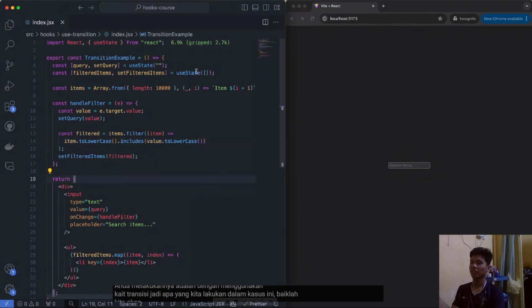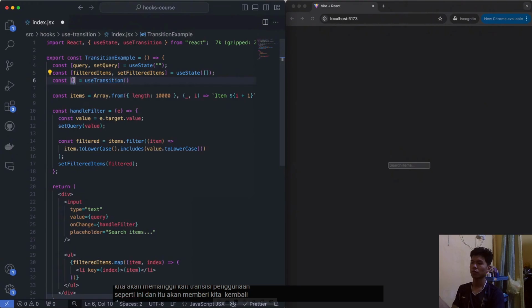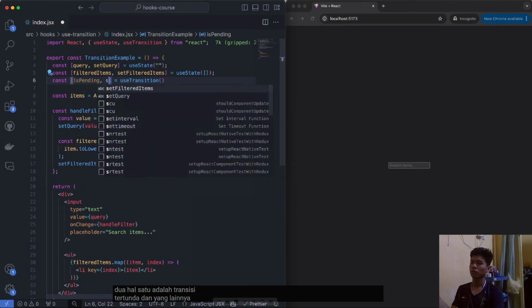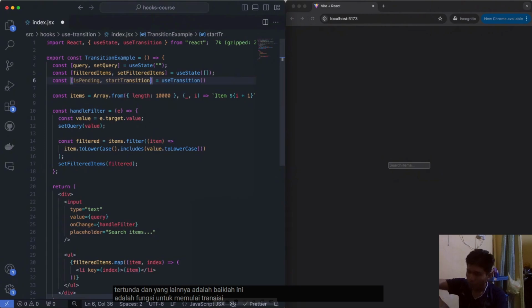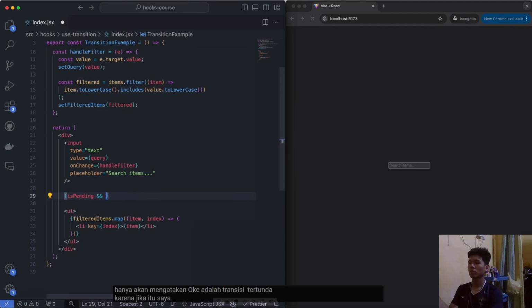So what do we do in this case? Well, we'll come over to the top and we'll call the useTransition hook like this. And it will give us back two things. One is isPending, whether the transition is pending, and the other one is the function to start the transition. Now, isPending is what we want for our UI. Because I'll come over here and I'll say, okay, is this transition pending? Because if it is, I want to show a little tag that says loading. So it's a little loading screen for us.